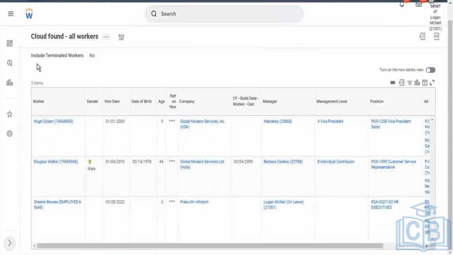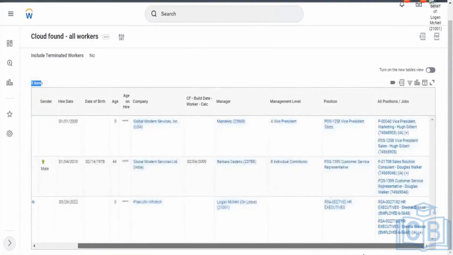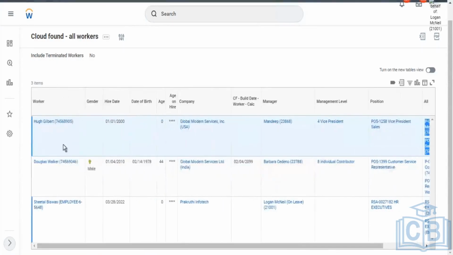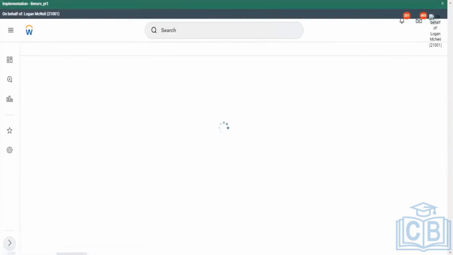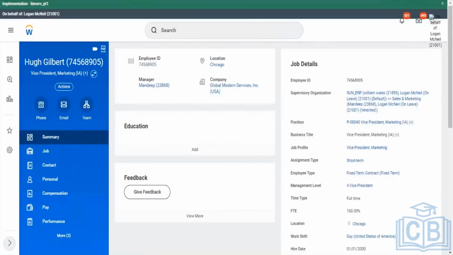Now when I run this report, it's giving me three workers, and if you see, for each of these workers it is showing me something in the position field. It's giving me one option here, but here it's giving me more than one option. If I go to these worker profiles, you will find this identifier. This identifier basically means that this worker is doing more than one job right now. This identifies that this worker is on an international assignment.